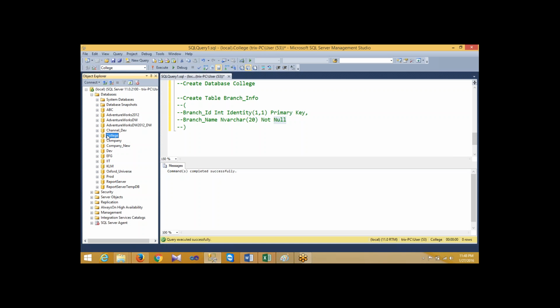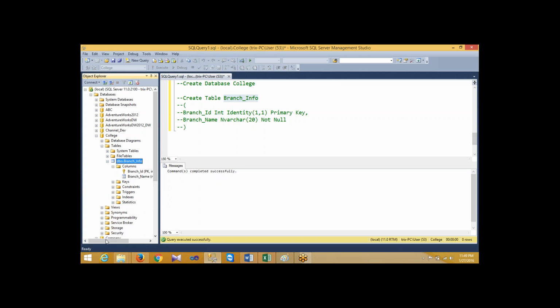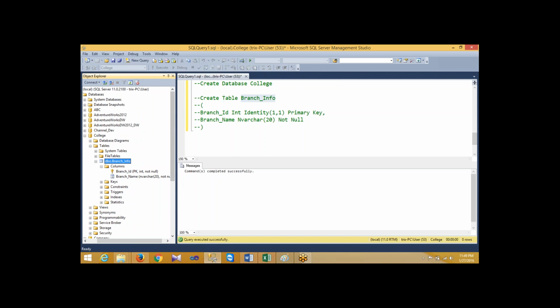Go here, refresh it here. In the college database, if you go under these tables, you will get branch info as a table. This branch info table has been created. In this table, you can click on columns. You observe here PK. PK means primary key is defined here. It's a golden color.